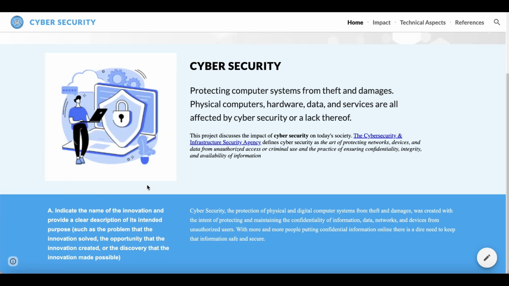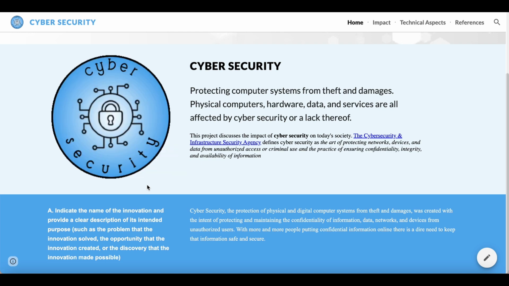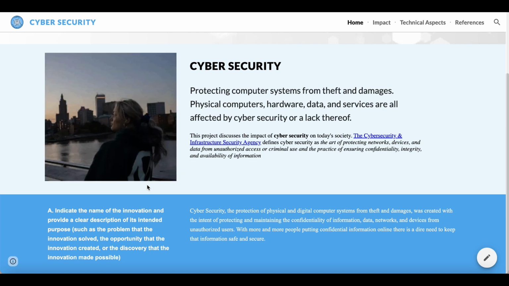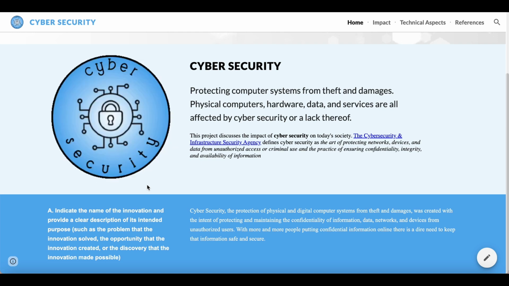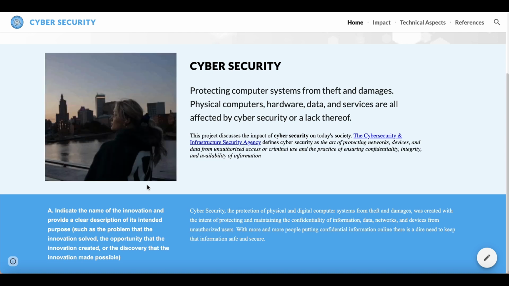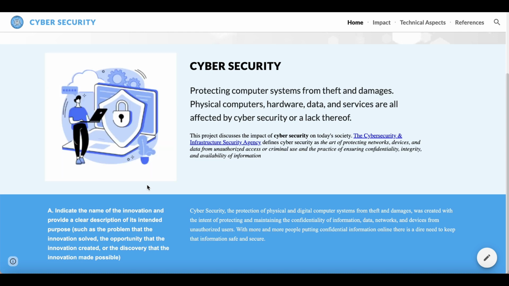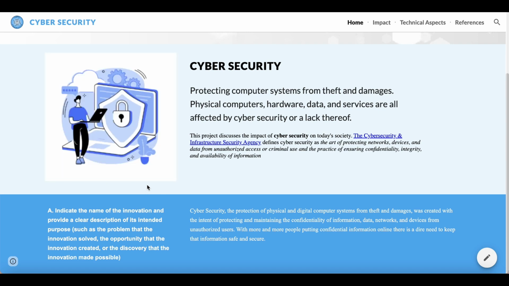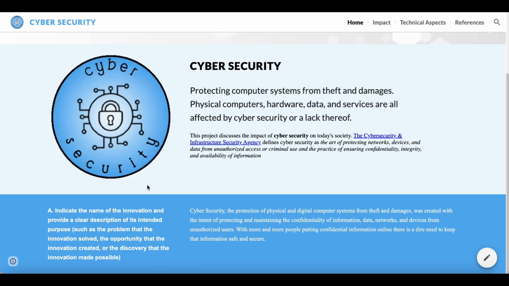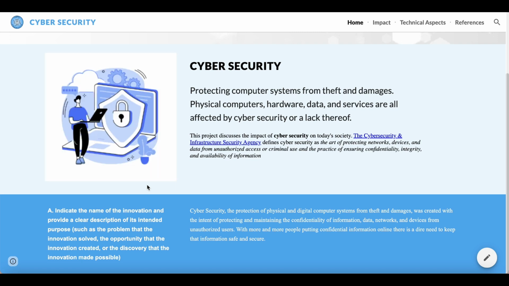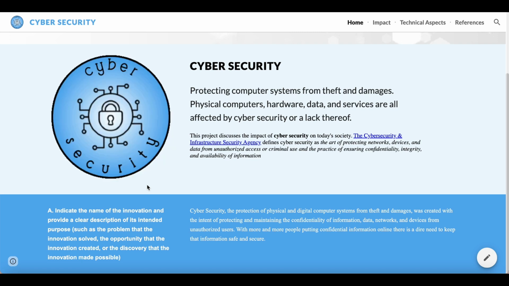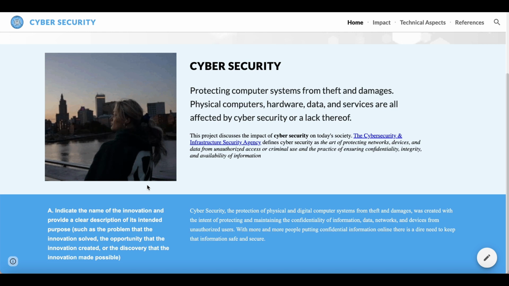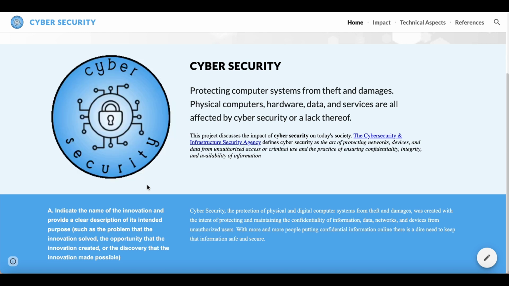For A, it was naming the innovation and a clear description of its intended purpose. So I had cybersecurity. The purpose is to protect physical and digital computer systems from theft and damages, and it was created with the intent of protecting and maintaining the confidentiality of information, data, networks, and devices from unauthorized users. And with more and more people putting confidential information online, there is a higher need to keep that information safe and secure.